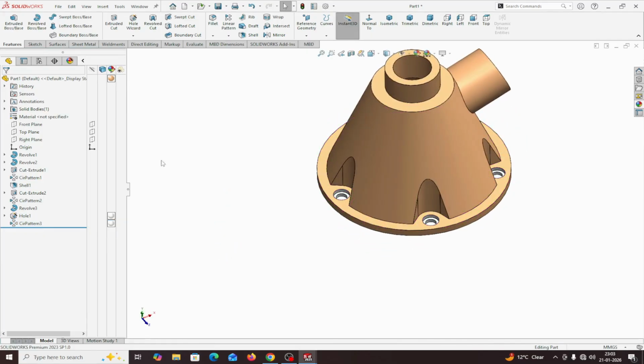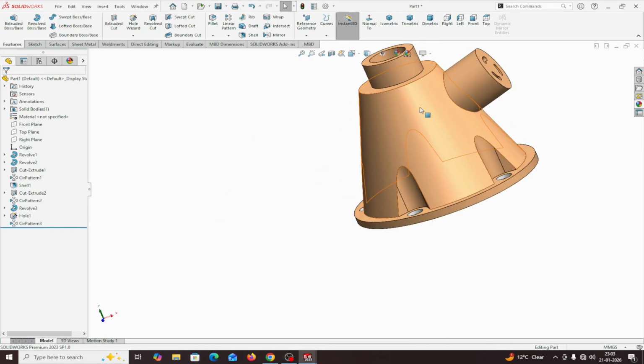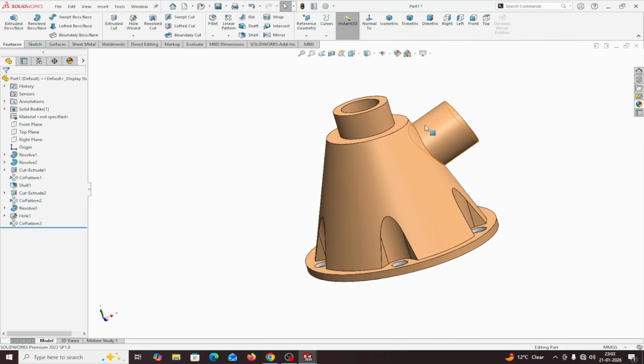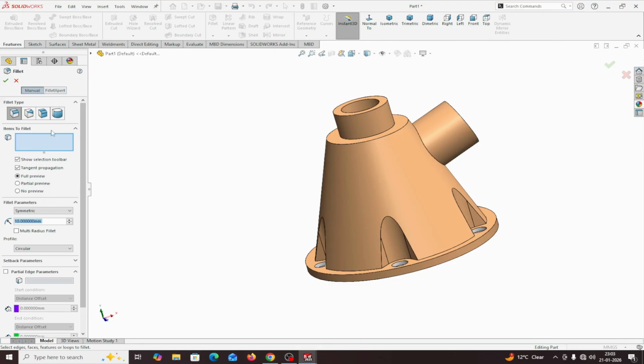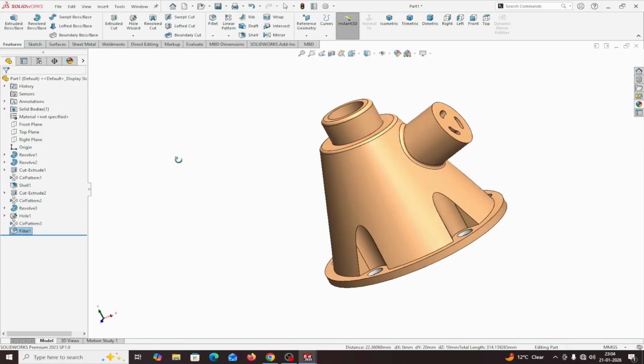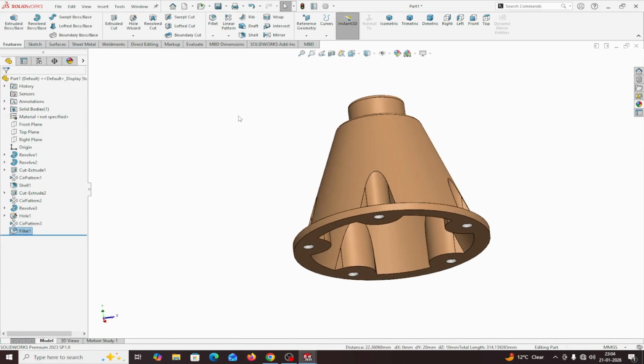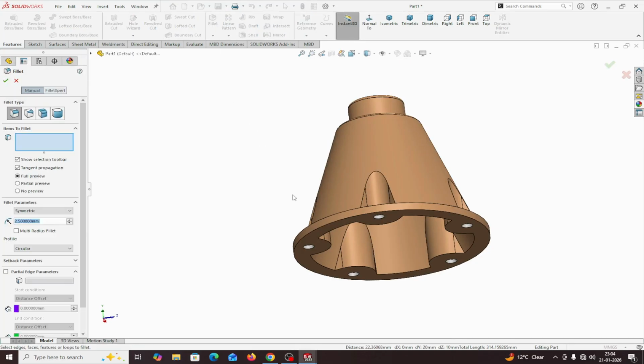In this way you can also provide the fillet. I have not actually provided the fillets in this one. You can also provide the fillet, constant radius fillet, this one only 2 mm fillet, 2.5 you can provide, 50. Okay, select this edge, this edge, this edge. This you can provide the necessary. Okay, also provide the fillet here.